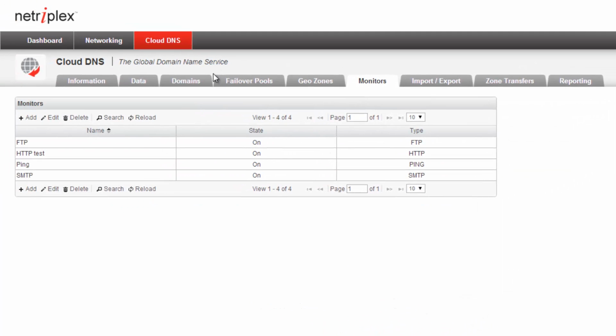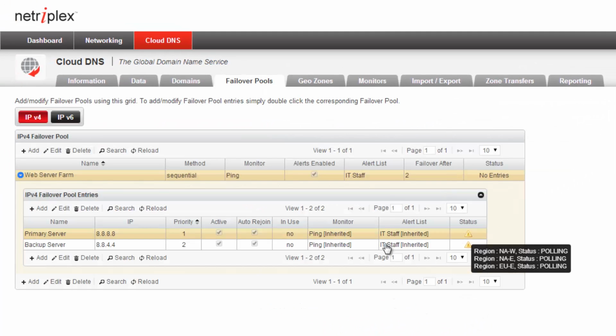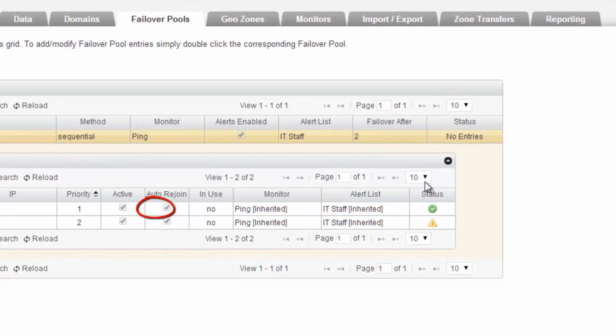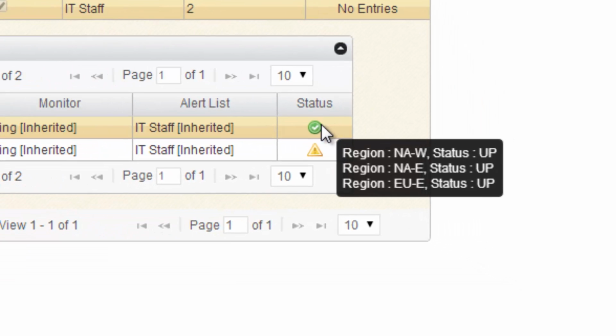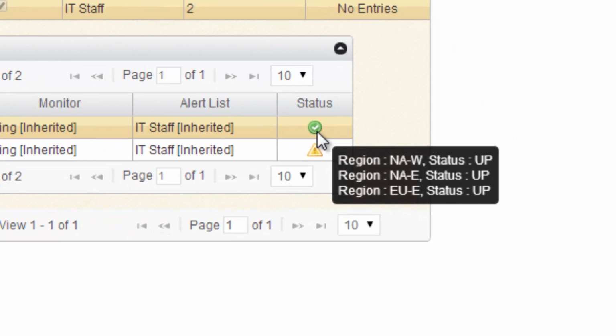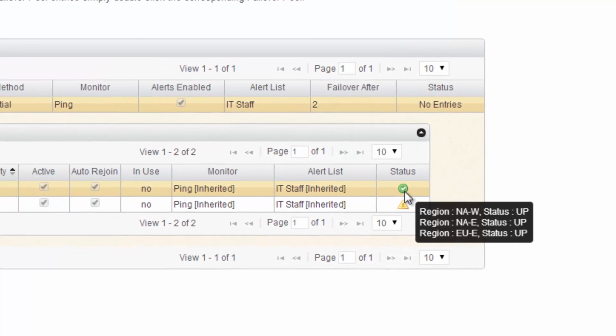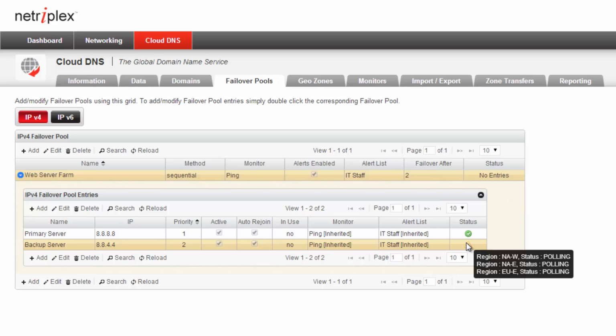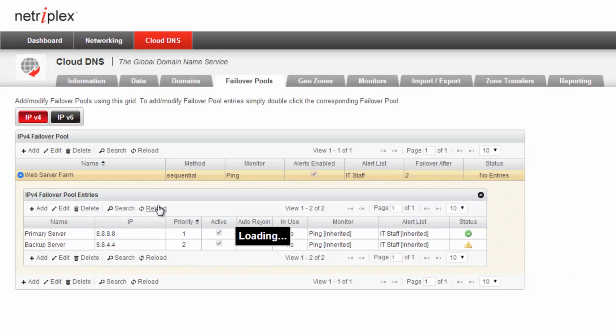So let's update that. Let's go back to the failover pools and reload just to see if they're starting to come online, and they are. The very first server that I put in, it has been brought online because it successfully pings from all 3 test locations. And I know this one will too as well within another minute or so.